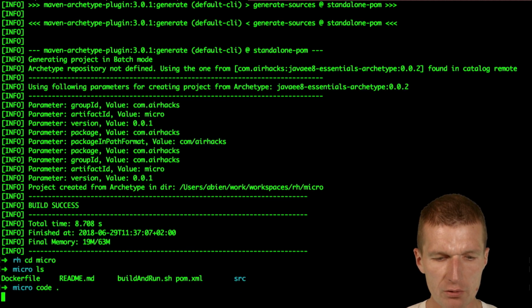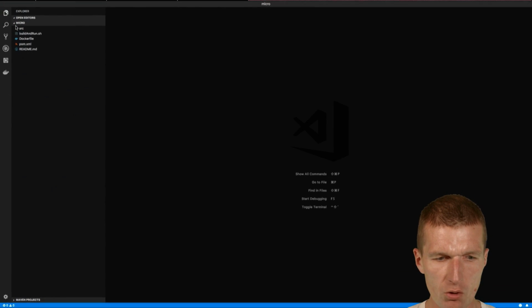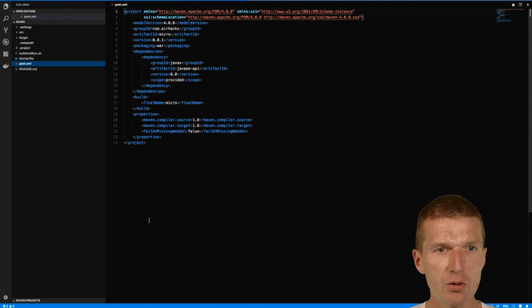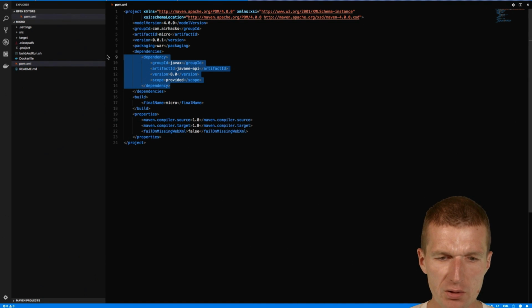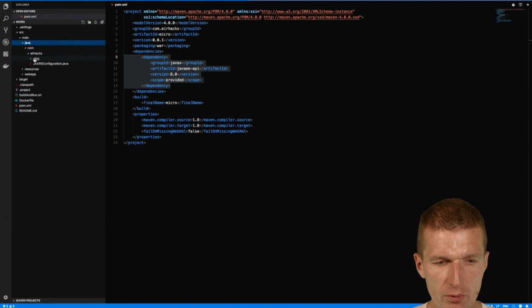So let's take a look at how it looks inside the project. Let's open the editor. And this is actually why I created that. This is the POM. As you can see, 24 lines of code. And the only dependency you actually need is the dependency to the Java 8 APIs, not the implementation. And there is a little source code involved.